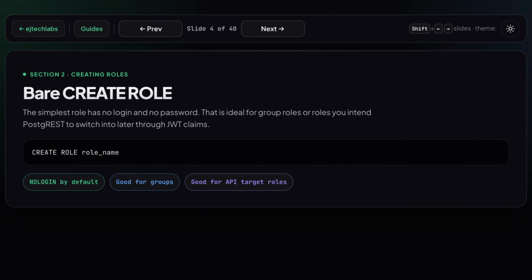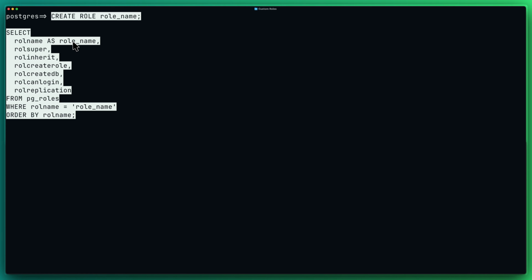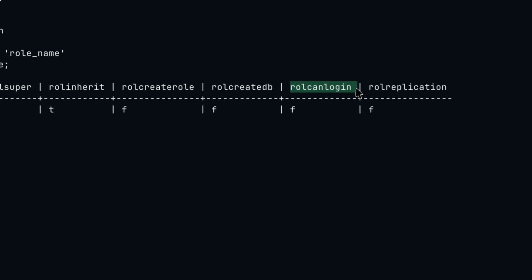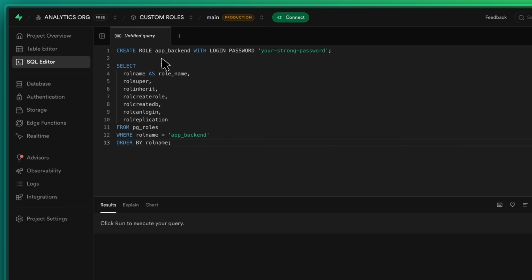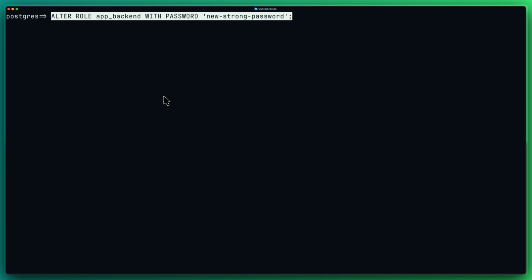The basic command is create role name. That creates a role with no password and no login. Useful for groups. To create a role that can actually connect to the database, add the login and password options like this. To update the password later, you can run alter role command.